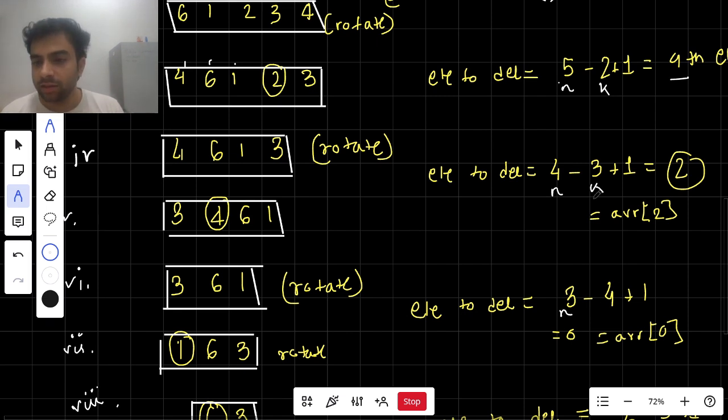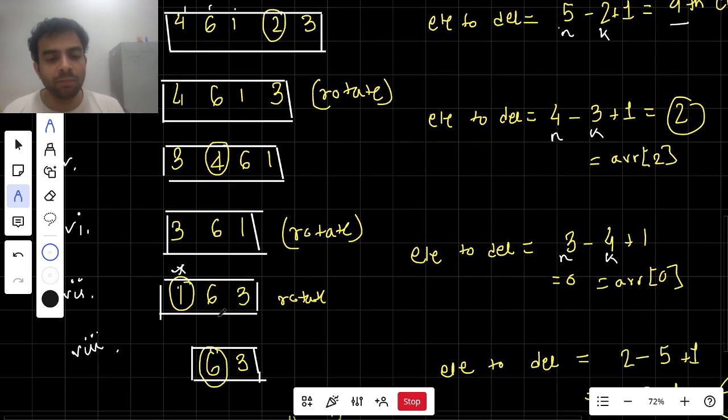My k was third operation. So my k becomes fourth operation. So the k will be 4. So what I can see is 3 minus 4 is nothing but minus 1, and this plus 1 makes it array of 0, nothing but the first position. So this first position gets deleted now. So now what am I left with? I am left with just 3 and 6.